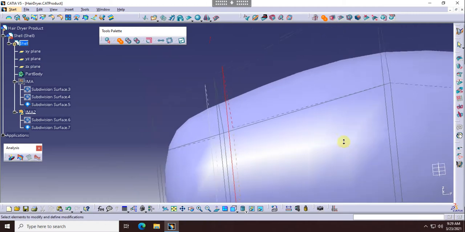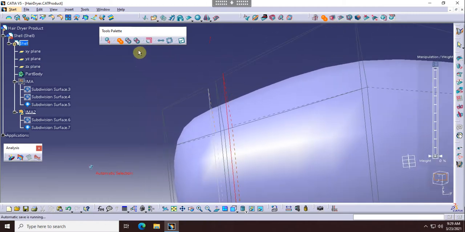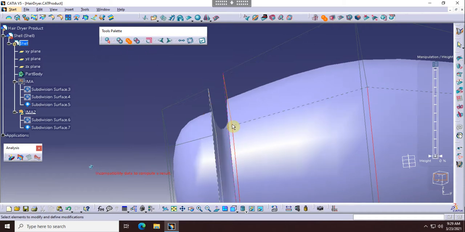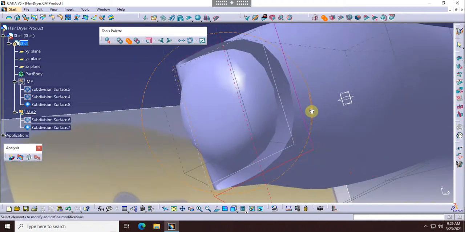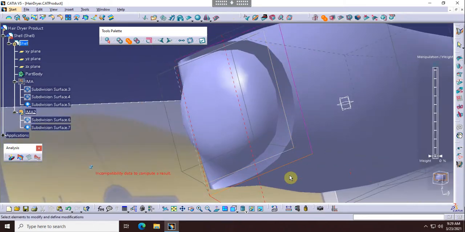Now let's look at some of the options here before I punch out of this. Right now I'm on merge mode. I can change to join mode and just look at the difference when I do that. That is not what I'm looking for. How did that happen? Let's try that again.